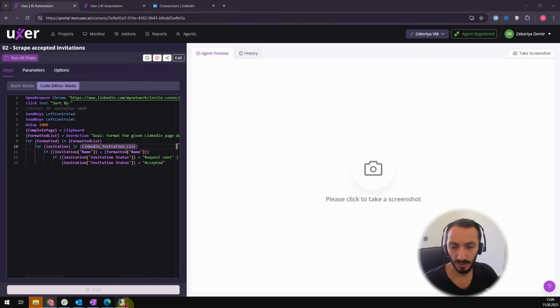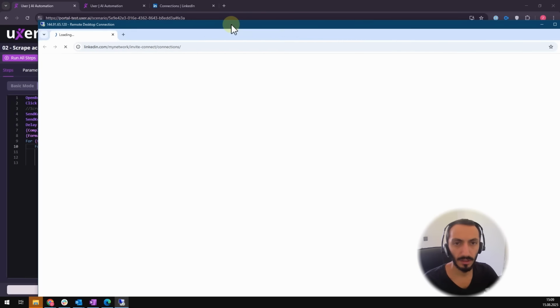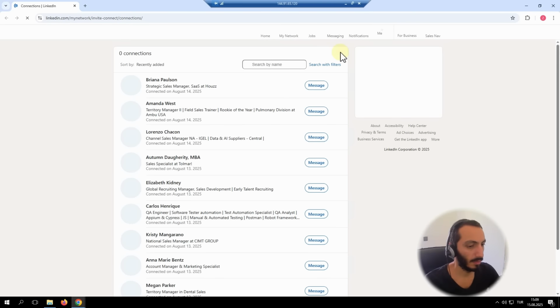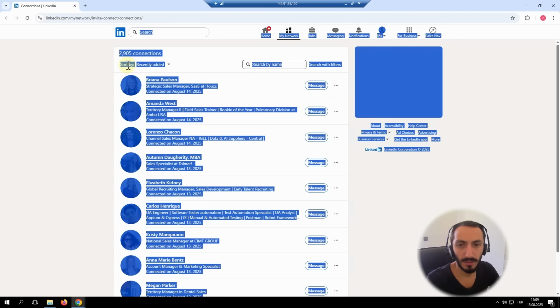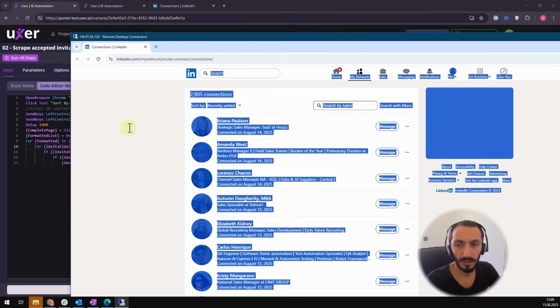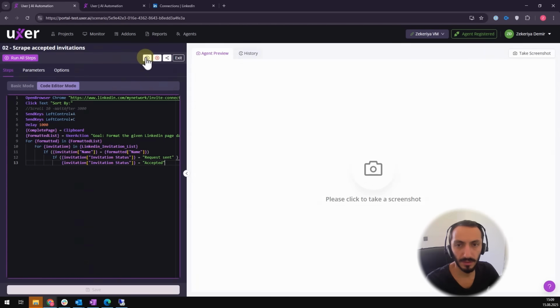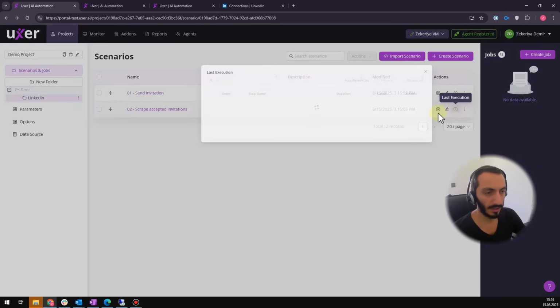Okay, started run. I will open the VM and let's see what happens here. It opened the correct page. Now it clicks sort by, selects everything, and after selecting everything, it will save it. Then let's go here and see the results.